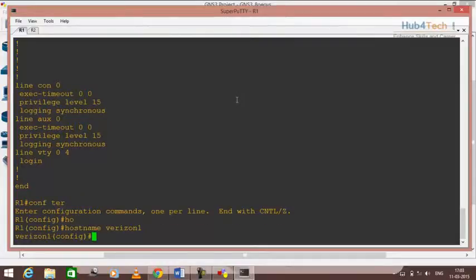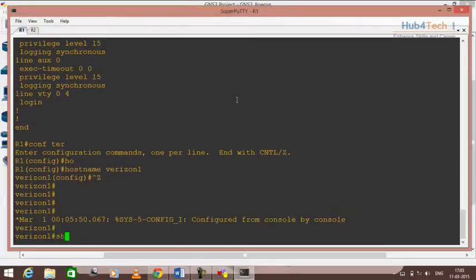With the help of the hostname command, you can change the name of the device. Once you have, let's suppose, 5 to 8 devices, it will be easy for you to check which company this particular device is supporting. So this particular router is supporting the Verizon company, right? So these are the basic things.